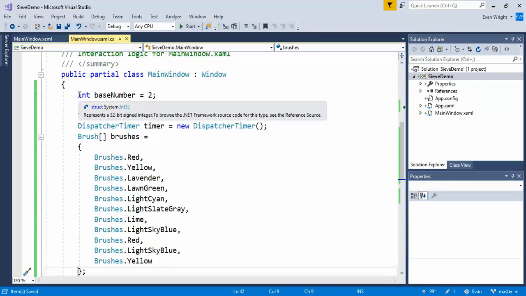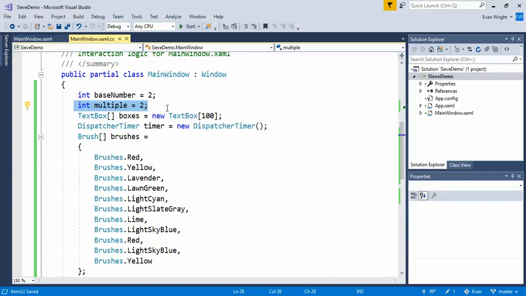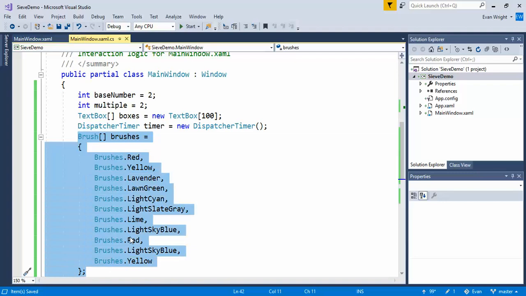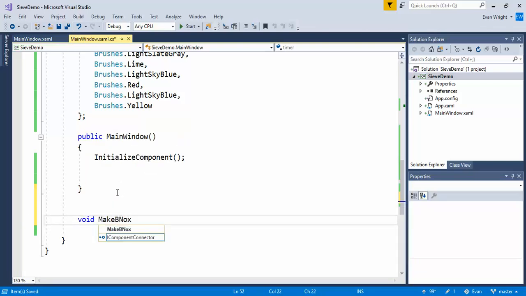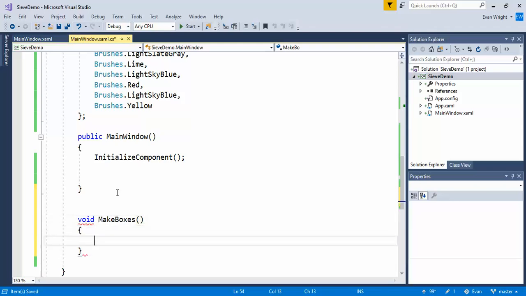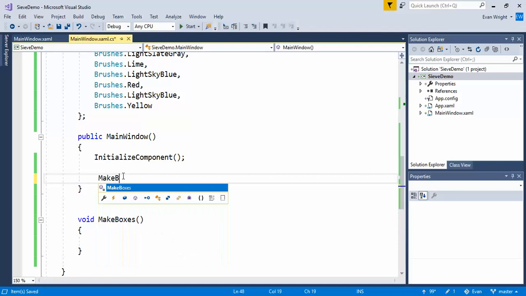So there's my prime number, the multiple of the prime number I'm going to compute, all the text boxes that I'm going to add to my form so I can change their background color to mark them as composite, a timer to drive the whole thing, and then an array of brushes so I can make everything look pretty. All right, let's go build our user interface. I'm going to make a function called, I don't know, MakeBoxes. Come on, void MakeBoxes. There we go. So what do I do inside of MakeBoxes? And then let me make sure I call MakeBoxes from my constructor.